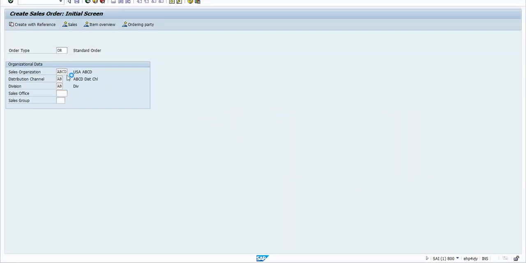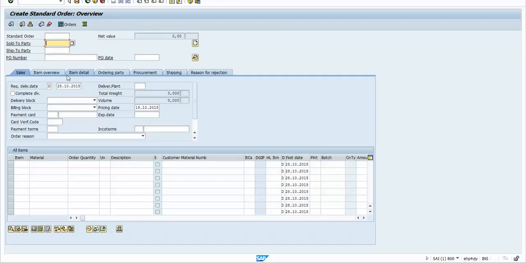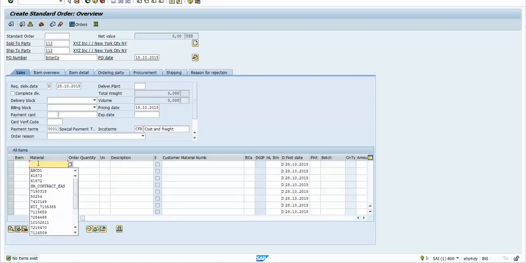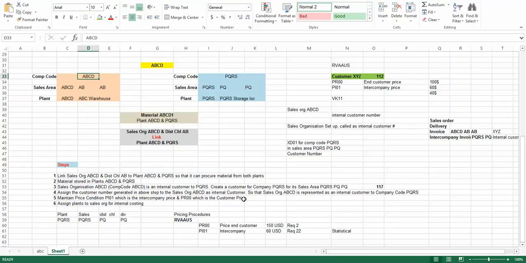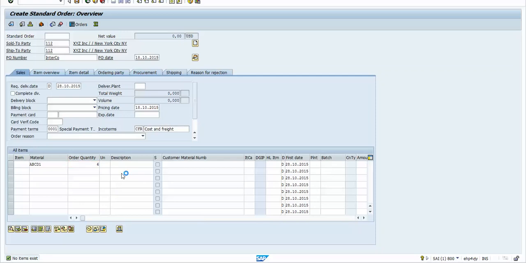When I get inside, I enter the sold to party, which is 112. Ship to party is again the same. I enter a purchase order number. I'll just write intercompany. I'll enter the material as well. Material in our case is ABCD1. Let's enter 6 quantities. So the price that would be determined would be 6 into 150, because 150 is the price that we have maintained. If you could see over here, PR00 150 USD per piece. So 6 into 150.